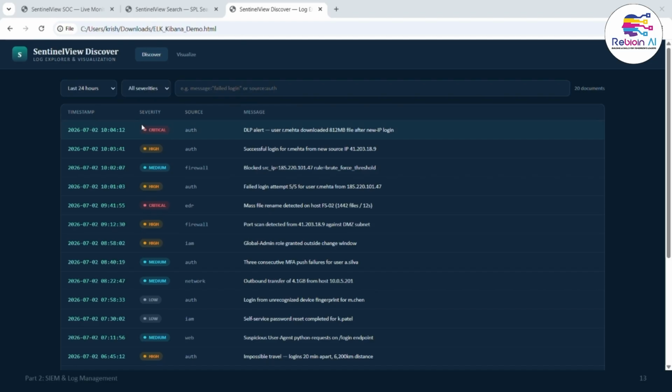So these are the severity pills. You can see critical, high, medium, and low. Each has a different color. Red, amber, cyan, and gray. So just like our SIEM dashboard earlier, colors tell us severity at a glance.